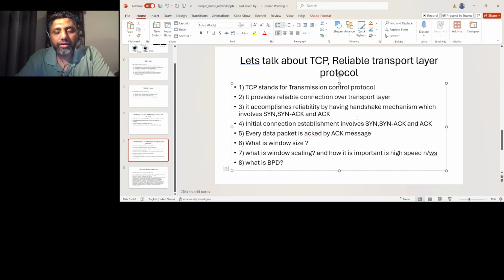Every data packet after this three-way handshake is acknowledged by an ACK message, right? An acknowledgement message from the server, and server data messages are acknowledged by the client. Now the fifth point is already discussed, which says every data packet is acknowledged by an ACK message, which is called an acknowledgement message.